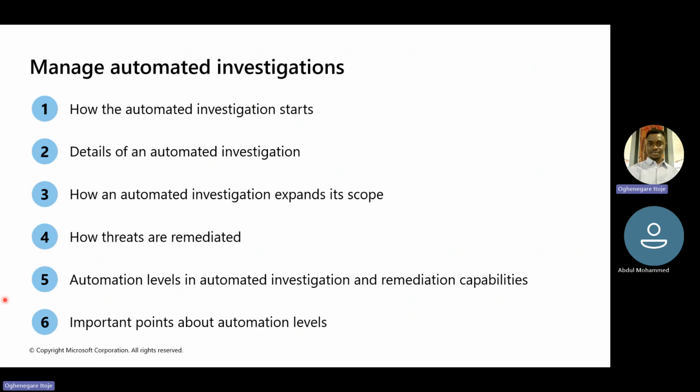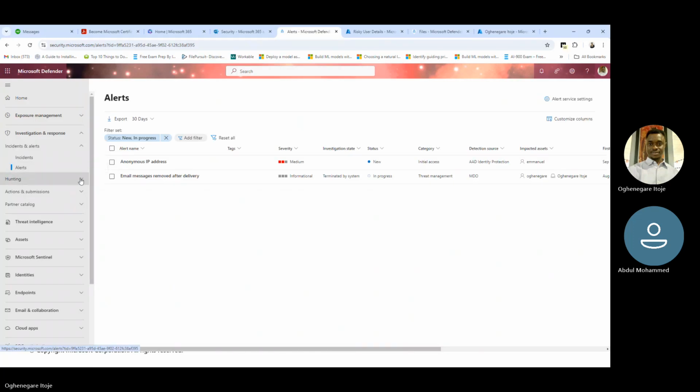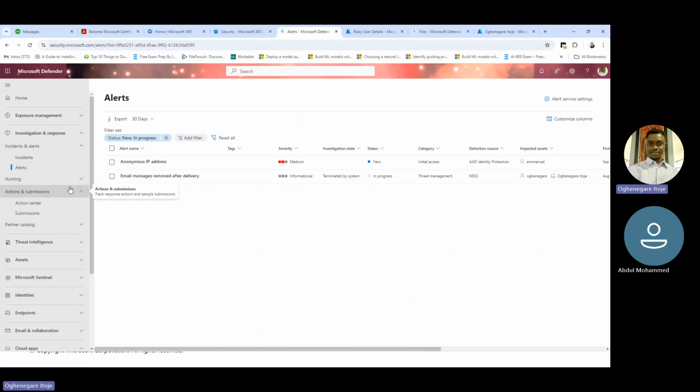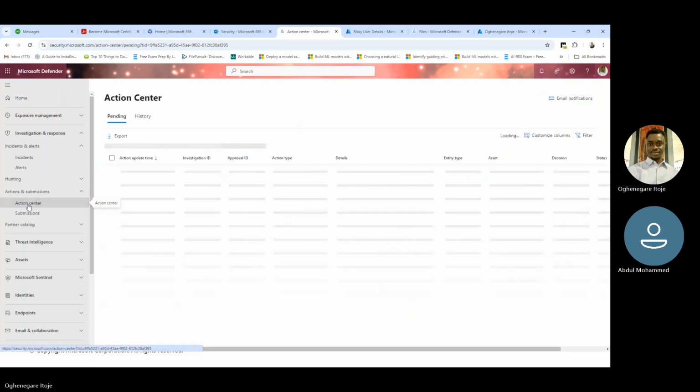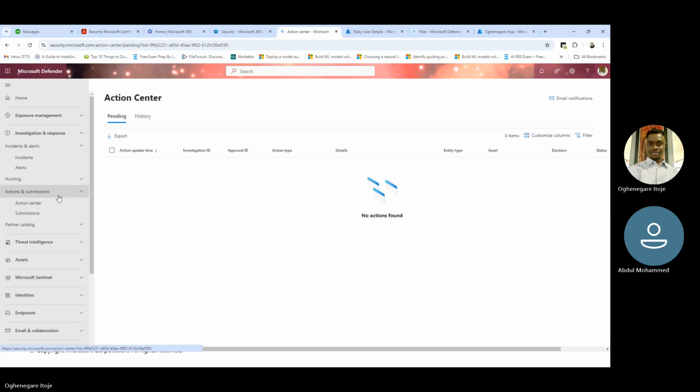Let's quickly go to the Action Center and see. Now, if you go to Actions and Submission here, you will see Action Center here. Now, if you see under pending, there is nothing pending here. Like I mentioned, this is not a production instance. In a production instance, for example, there will be a lot of pending, right?